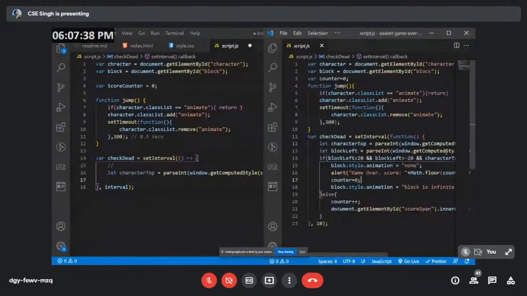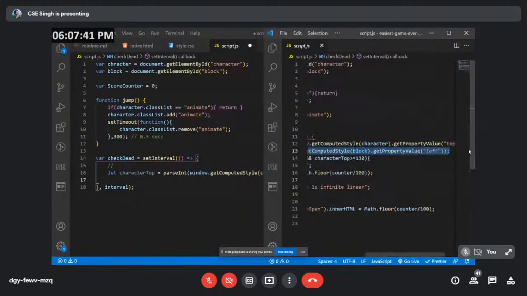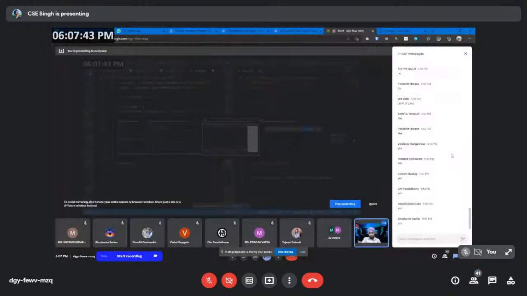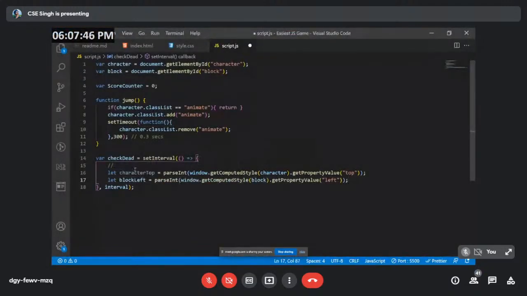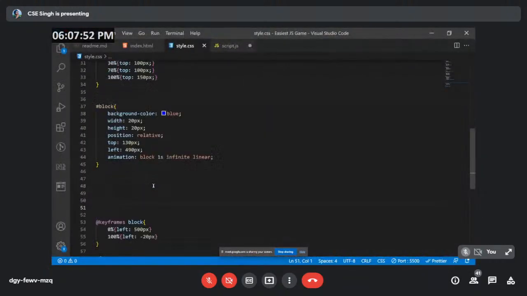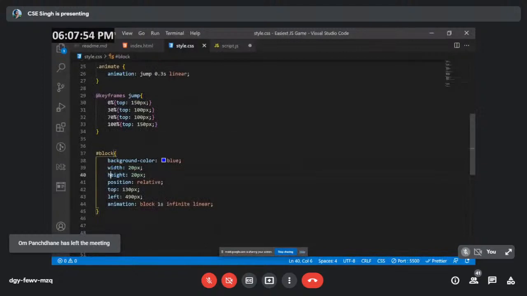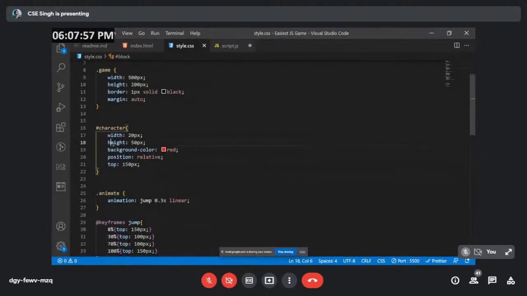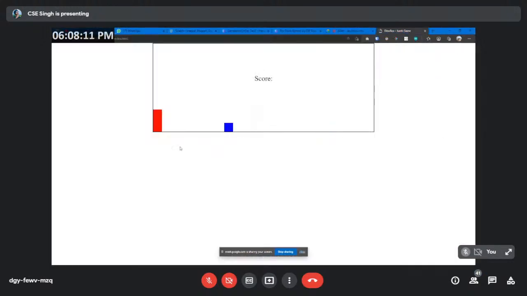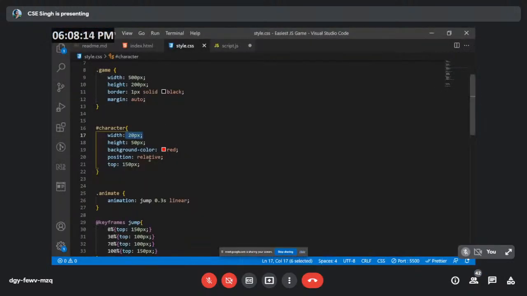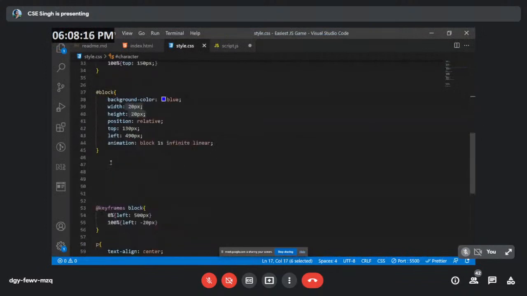The next thing we will be checking is the block. Right, what is the block's left? Now, can anyone tell me why character top and block left? Because if you ponder upon this, we have defined those heights and widths, right? We can easily compute, or simply logically implement in a small function, what will happen if this much difference doesn't exist anymore. Because of course, when you think of the game, what is happening on collision?